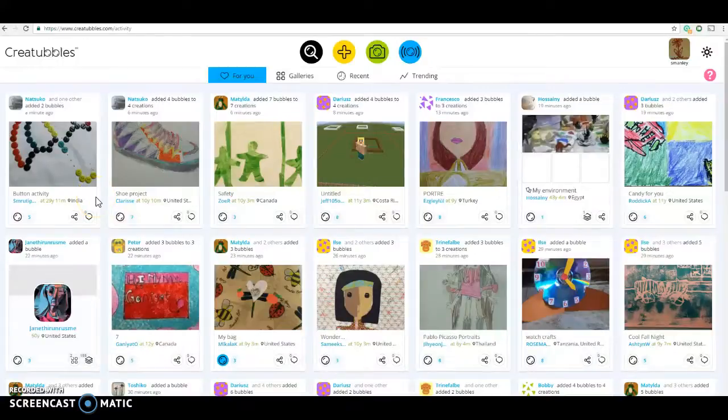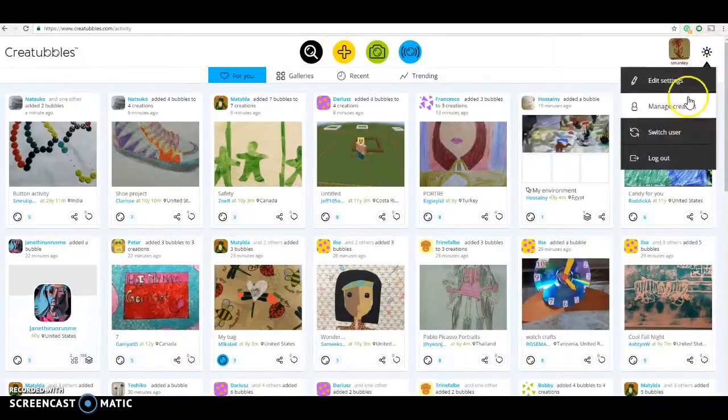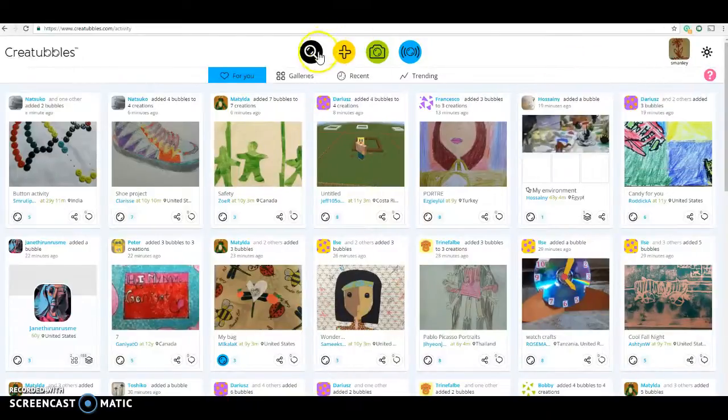Creatables is a web tool that allows students to add their creations on a social website that is managed by teachers and parents. I have signed up for an educator's account, so I can add my students in a class, add creators, and manage my creators, which means that I can invite parents to co-manage their students' accounts. If I go here, I can search for different topics.